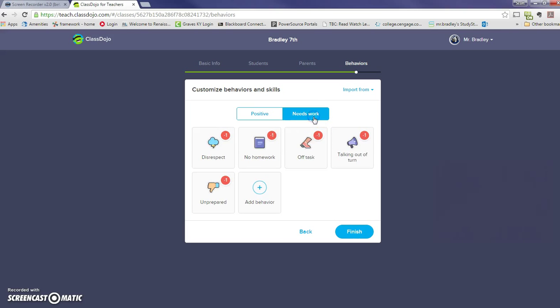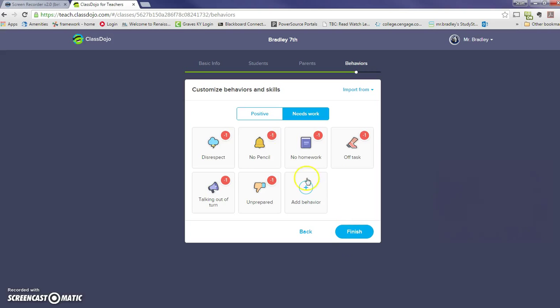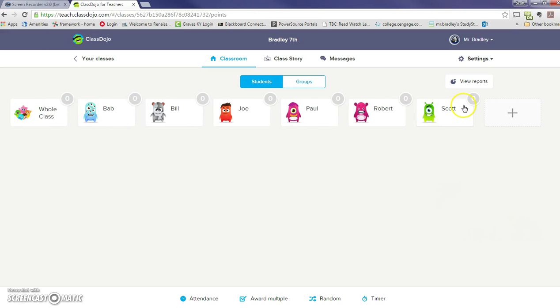Well, what about corrective behaviors? Here are our corrective behaviors. Let's say we want to do one for, I don't know, no pencil. I don't know that I would do that one, but let's say no pencil is -1. We're going to click Save. And so there it is. Once we're satisfied with our needs work or consequences and positives, we're going to click Finish, and there's our class.